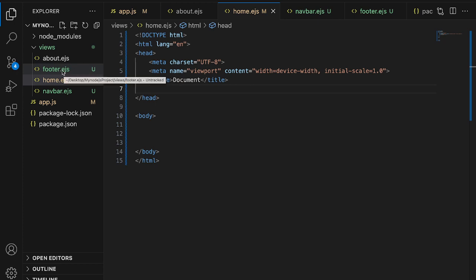Okay, we have code for making the footer of our application, and inside navbar.ejs we have HTML and CSS code for making the navigation bar. These two things we will need in each page of our application, so we will import them in every page where we need them. Firstly, the home page is the place where we need this footer and navbar.